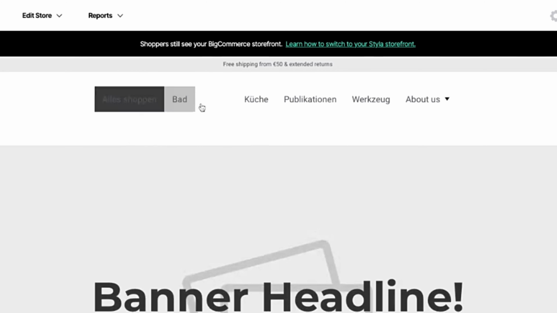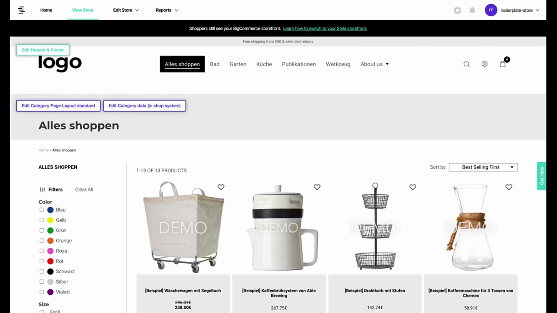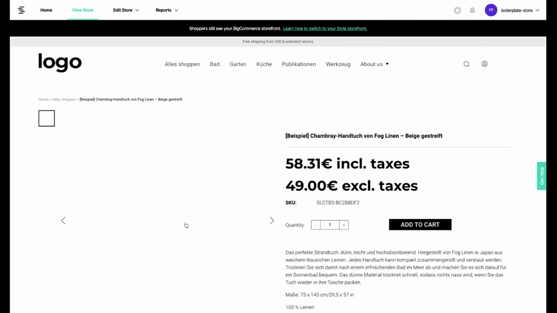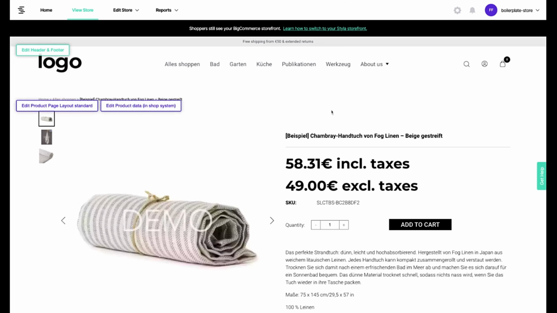There's, for example, the categories up here in the menu. These are just the categories that are in your shop system. We'll pull them straight through. Also, when you make changes to that category tree or to your products, they'll show up in Styla straight away. You can browse around, you can jump into specific products. You see the product detail pages here.